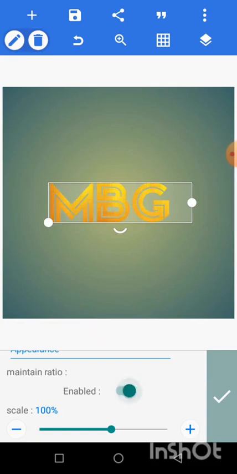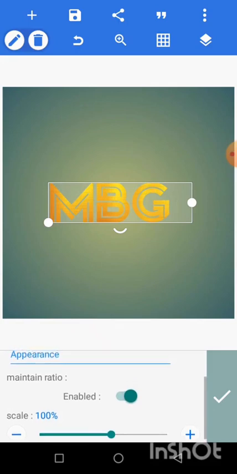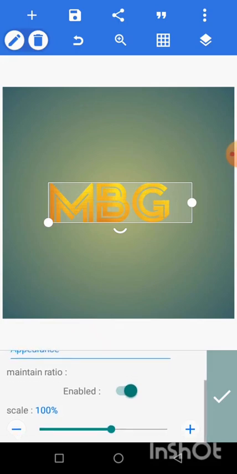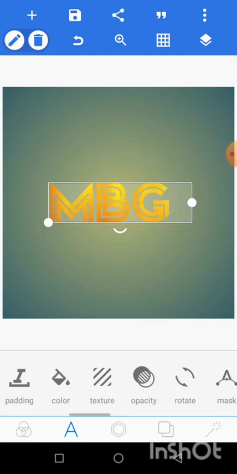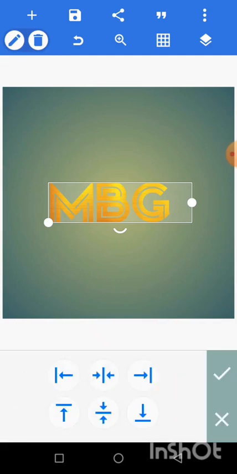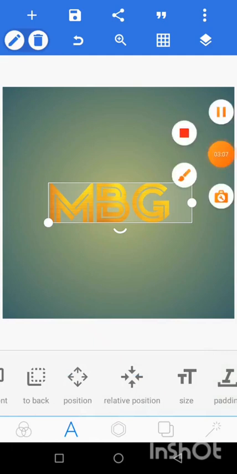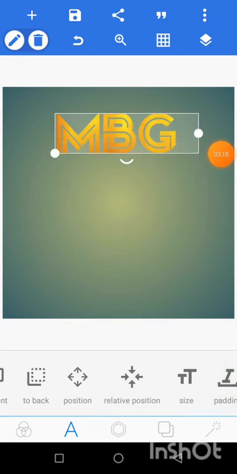Maintain ratio enabled. You're getting me? So I want to scale it. From here you can scale it. You can see how to scale it here. Alright. So I place it at the middle using my relative positioning. Alright. So let me add that.